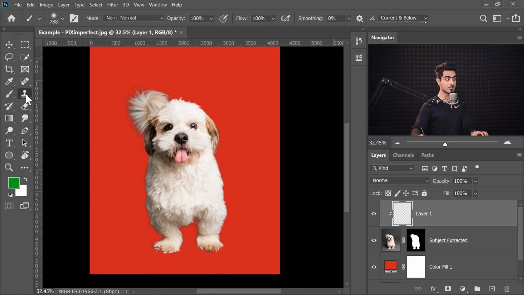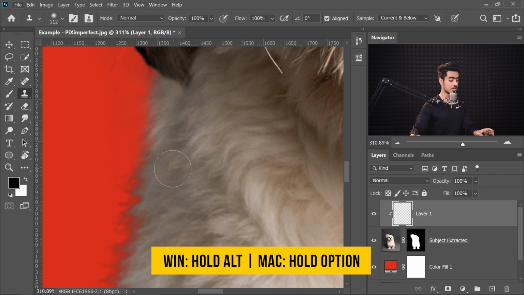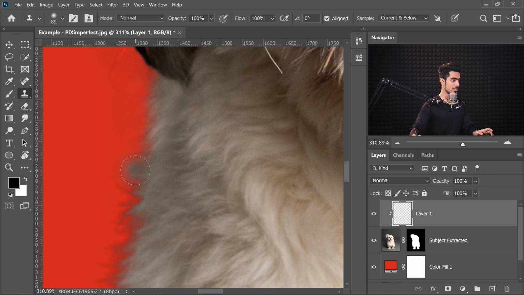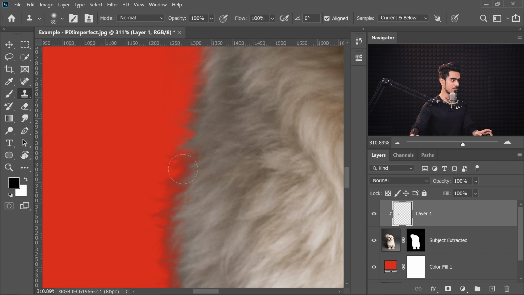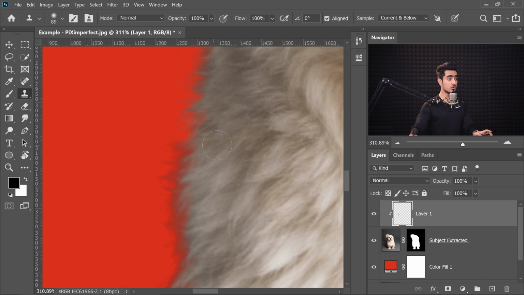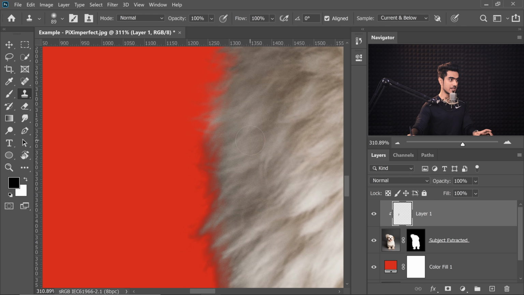Now let's get back to the clone stamp tool and take a sample and paint. Take a sample from the inside by holding the Alt key or the Option key and paint on the outside. Take a sample from the inside, paint on the outside. All right, we won't be using that extreme red color in the background, but I just wanted to show you why we need to fill up the halos.